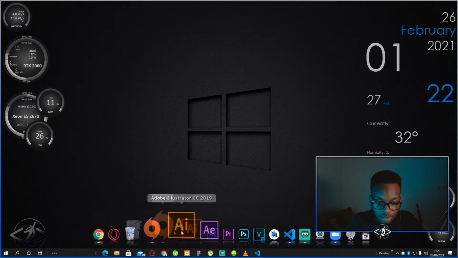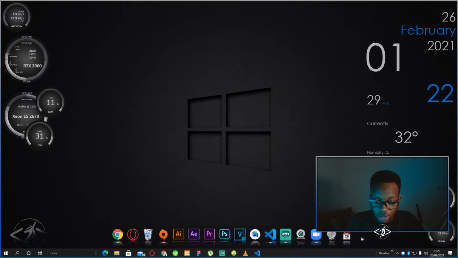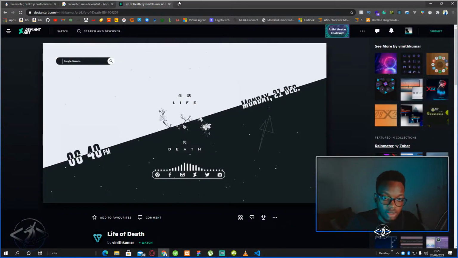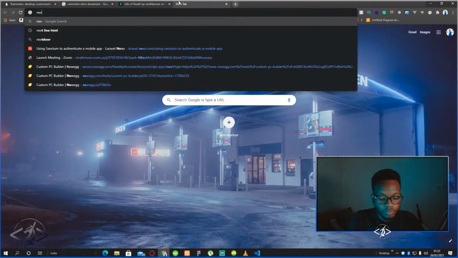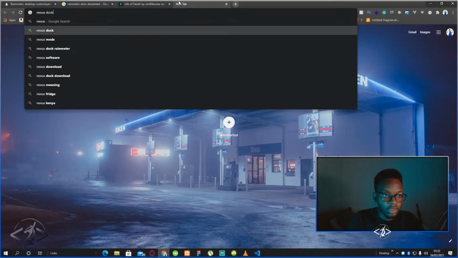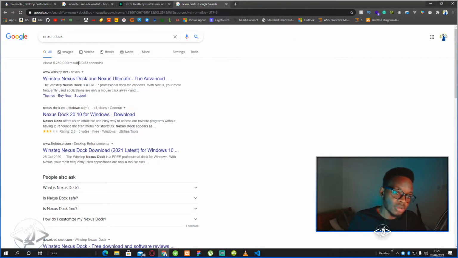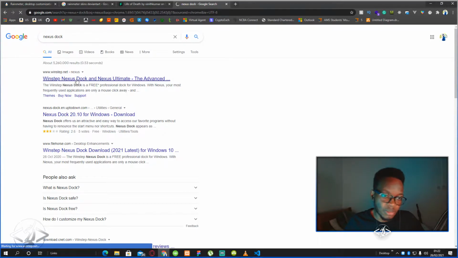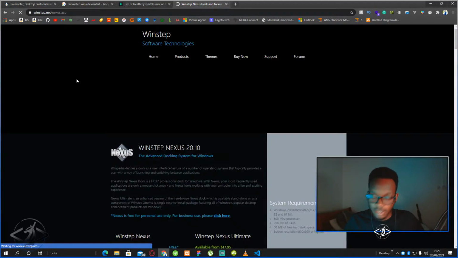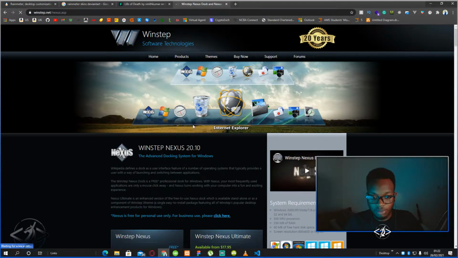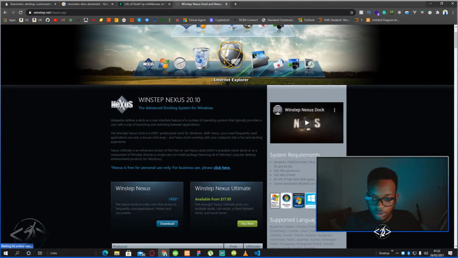And then this dock over here, this is a dock called Nexus, so I'm just going to type it in over here. So Nexus Dock, that's all you just need to check out. You come in here, I think it's winstep.net Nexus Dock. That's actually the place where you're supposed to get it, and just download it and go ham. Do whatever it is that you want to do with that particular tool.